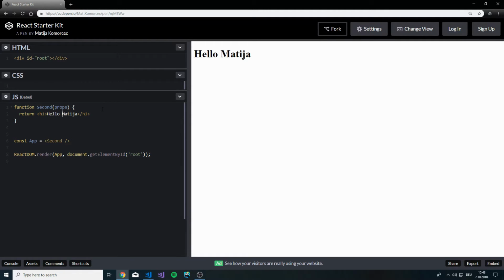And we can also change the return statement to say props.name. So the function now takes props as an argument and renders props.name. But as you can see, the screen still shows hello, but that's because we didn't pass any props to it. Let's pass some props to it.